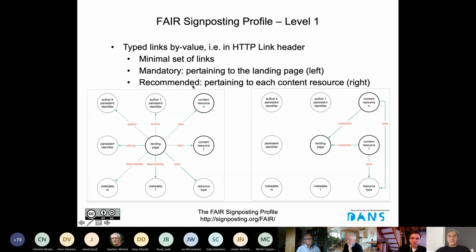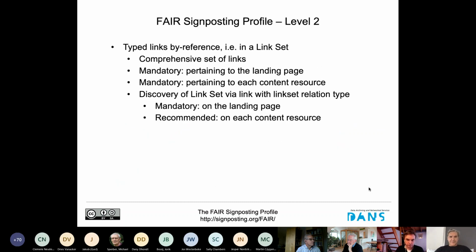and it's mandatory to give a type of this page, namely, it's a landing page. And then recommended is also to provide information using link headers about each of the content resources. For example, it's part of this collection, which is the landing page, and it has a certain resource type. For example, it's a scholarly article or it's a data set. So that's level one. That's a minimal amount of information, but would already help machines to navigate this scholarly resource.